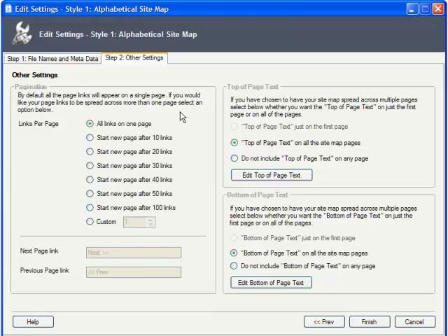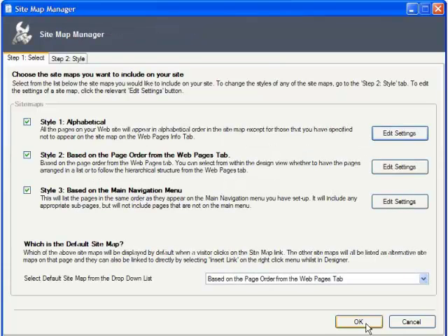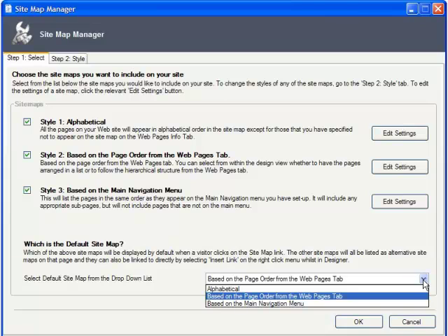The Other Settings tab is exclusively for sites whose content has grown so large that you feel it would be best to split the sitemap into multiple pages. You can control the number of links per page, set the link text for previous and next pages, and even include special content or design elements at the top or bottom of each sitemap page, AdSense advertising for example. Of course, it really only makes sense to display one of these sitemaps to the actual user, and you can choose which one here under the default sitemap.